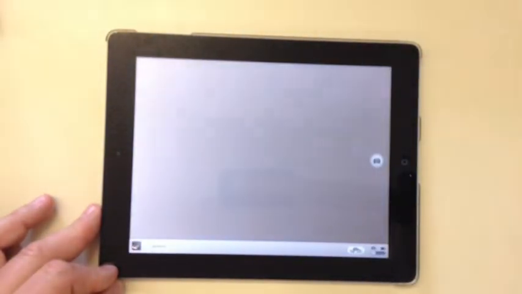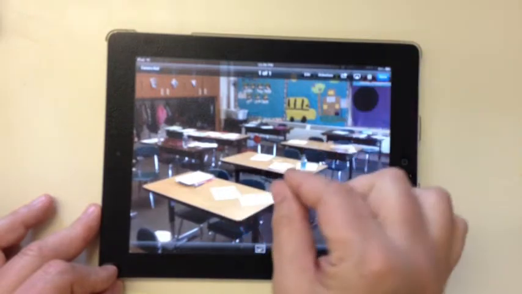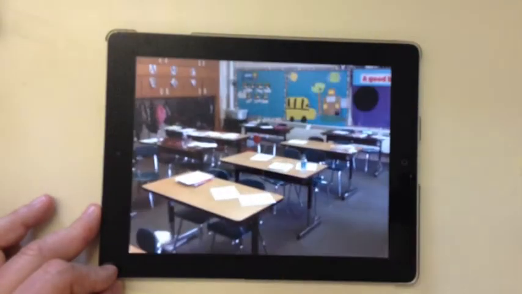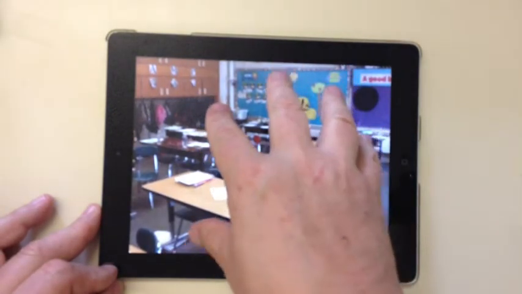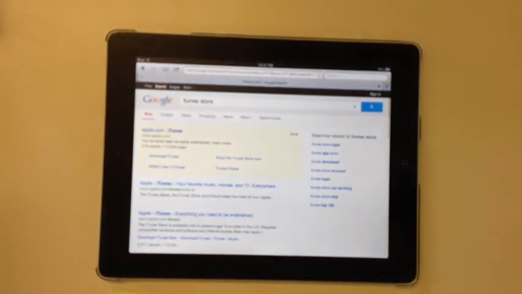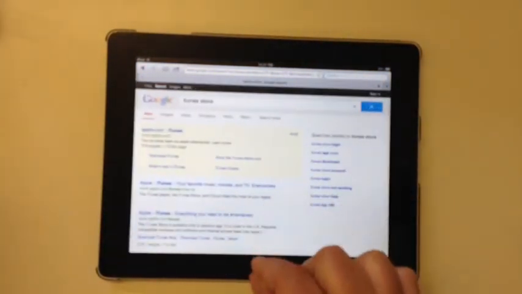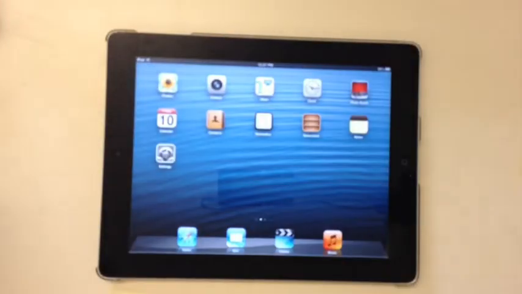Go into my camera. I have a picture of my classroom. 2 fingers, I can zoom into a picture, or I can zoom out. Again, 4 fingers, I can swipe down. This is also useful on web pages. 2 fingers, can zoom in, zoom out, 4 fingers, zoom down.